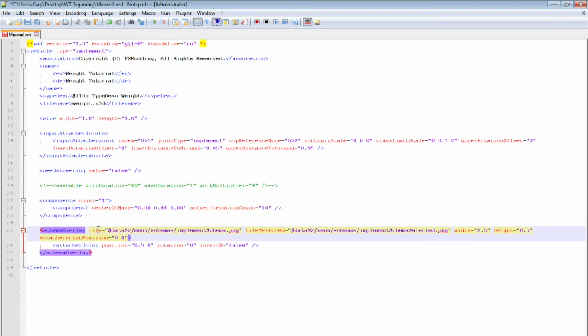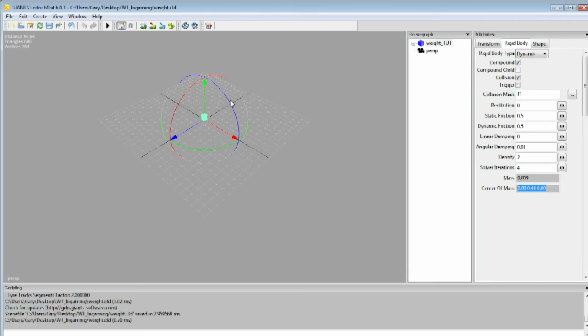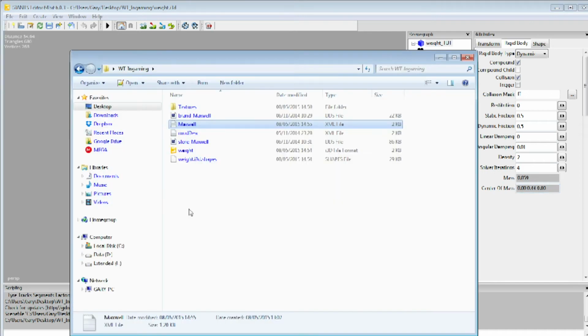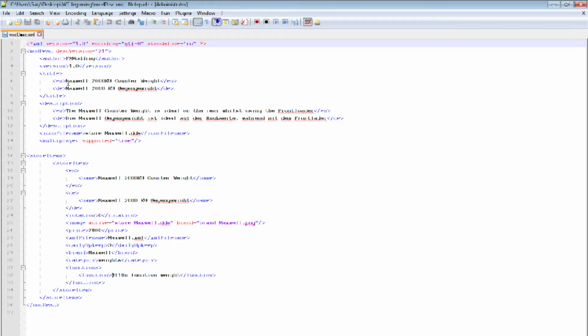And the scheme file is always going to be the same. You don't need to edit that. So I'm going to save and close out of that one. Bring up this folder, rename this weight.xml. Now we're going to open the mod desk.